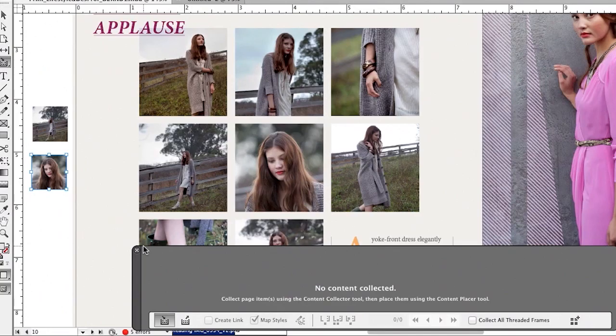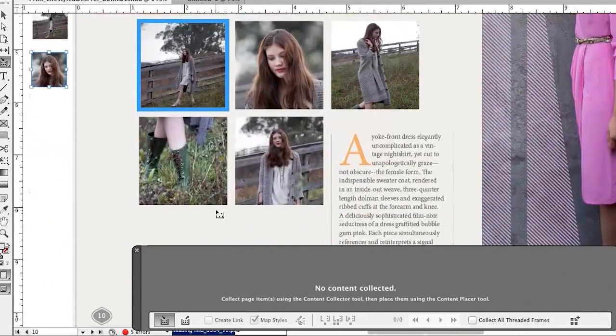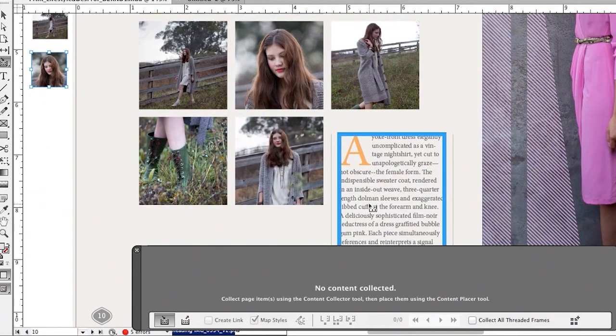But now let's talk about linking this content. For this, I think the best illustration is working with text, because people really get it when you place text, it's linked, and you make changes. But keep in mind, these content collector tools and the linking are for any type of InDesign objects, including even animations. So you're not limited to just text and graphics. Basically, anything InDesign can do can be loaded into the conveyor and used elsewhere or repurposed.